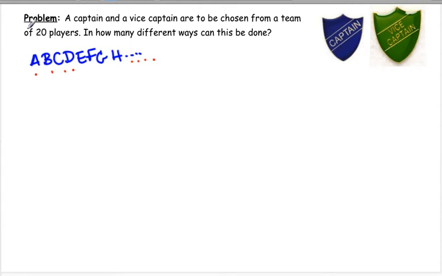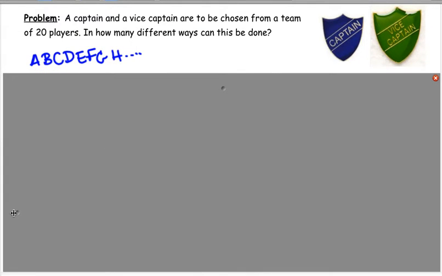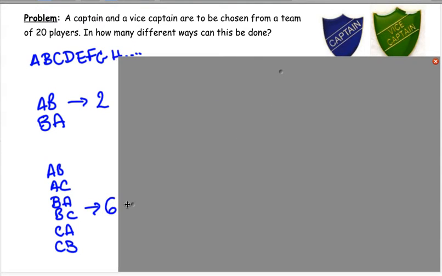And we're going to start by, rather than thinking, what if there's 20 players? How many different ways can I choose a captain and a vice captain? What if I just had 2 players? So let's just cover this up a little bit. So what if I had just 2 players? Now you can see that I could have A as the captain or B as the captain. So with 2 players, there are 2 possible ways to make this choice.